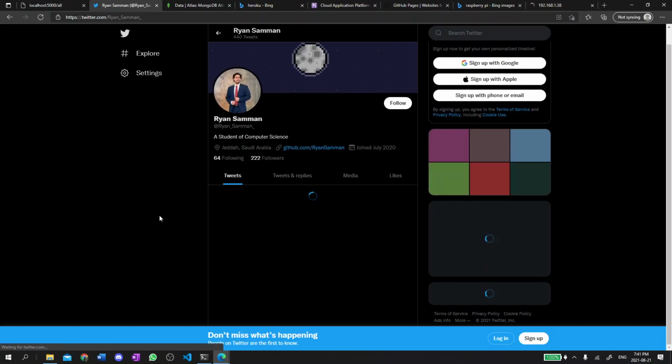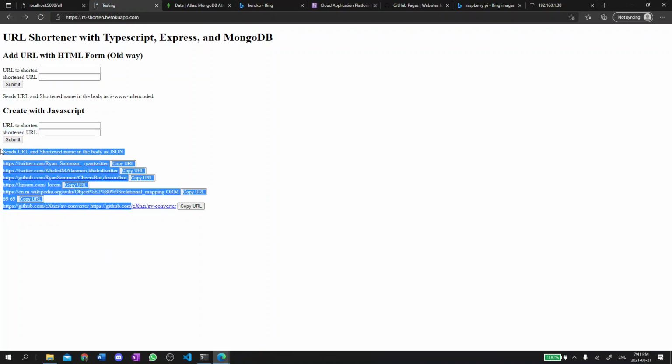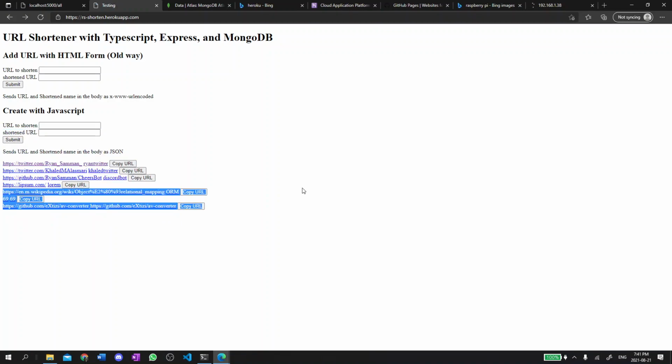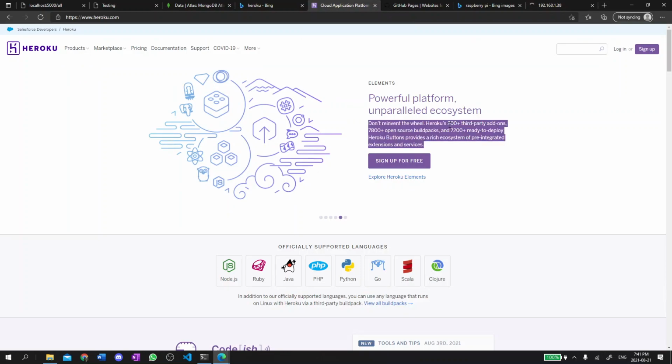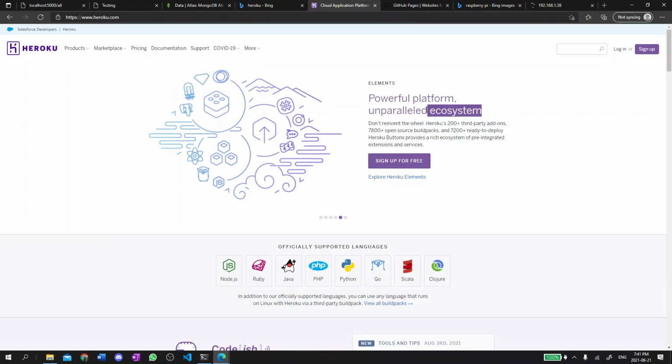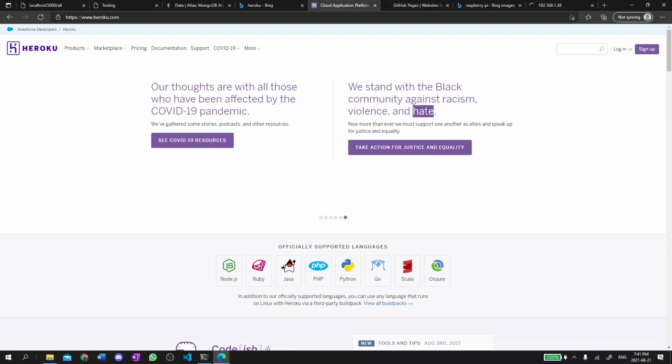So now it would redirect me to my Twitter page, and there are a bunch of other things that you could check out. Let's see. Now, an alternative thing that you could do is something called containerization, but I wanted to cover something else before that.